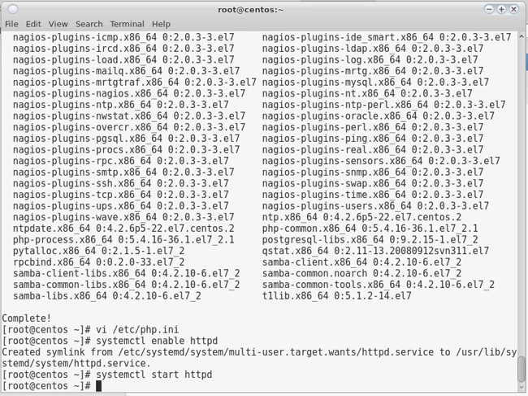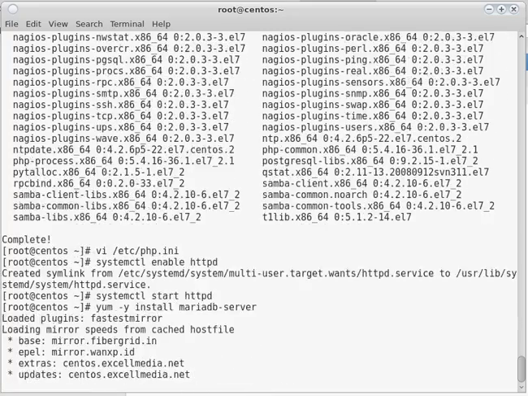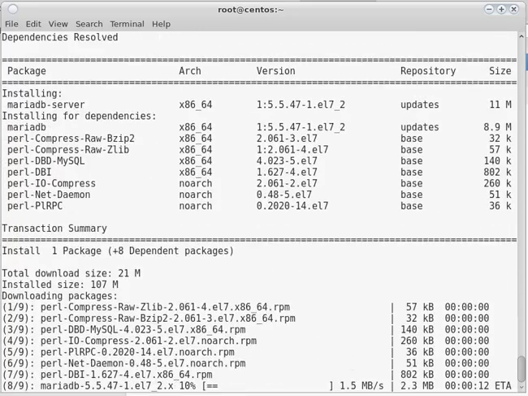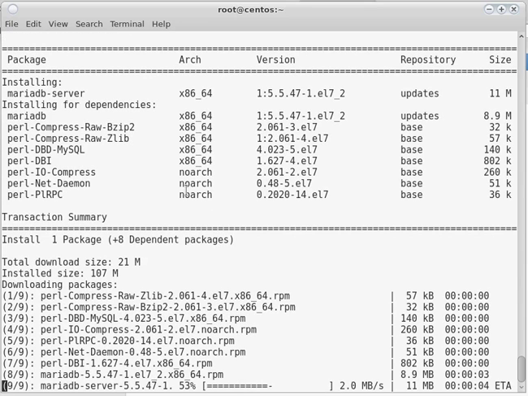Icinga requires a MySQL or SQL kind of database, so we need to install SQL first. So let's go ahead and install the SQL, which is basically a MariaDB that we'll be using. So let's go ahead and install MariaDB server. Okay, let me go ahead and pause it, and I will start once the recording of this is completed.